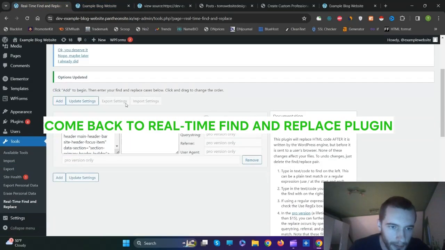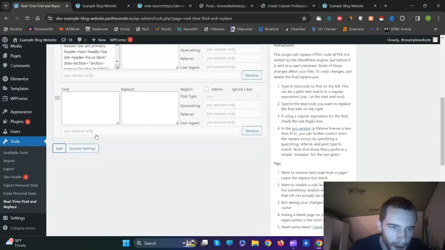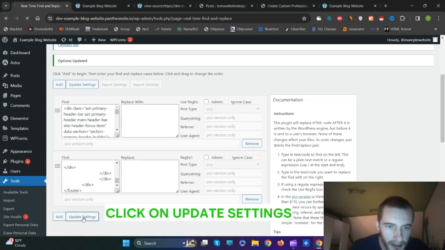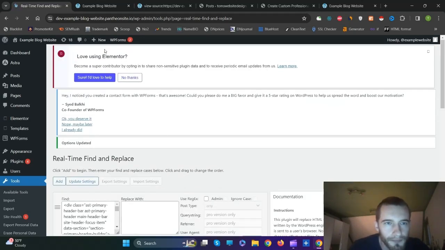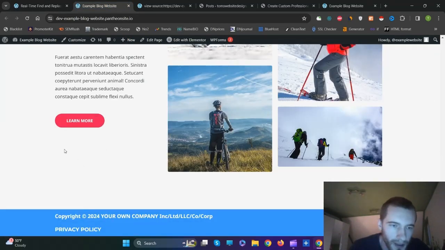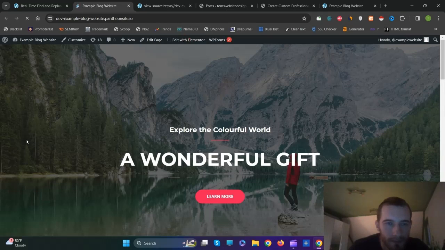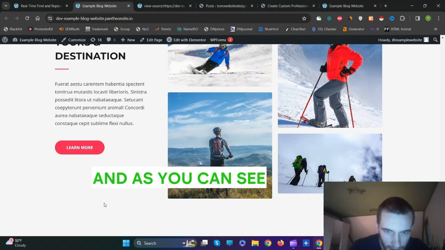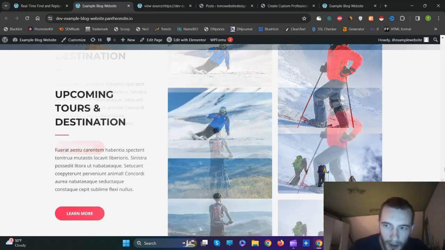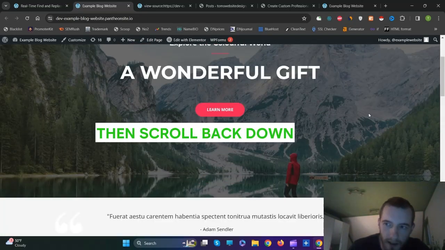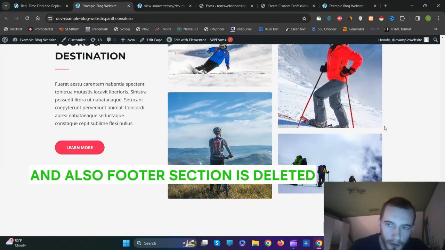come back to Real-Time Find and Replace. Now click on Add New, paste the entire footer section so we can delete it. Click on Update Settings, come back to your home page, exit, and now click on refresh. And as you can see, the entire footer section is also deleted. If you scroll back up, as you can see, the header section is deleted, then scroll back down, and the footer section is also deleted.